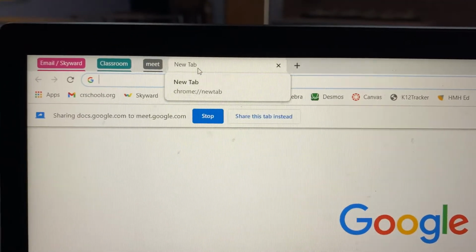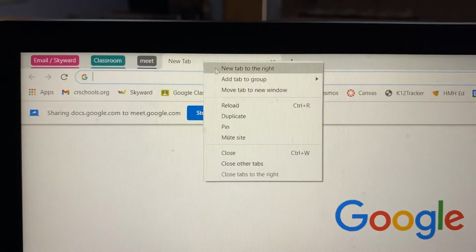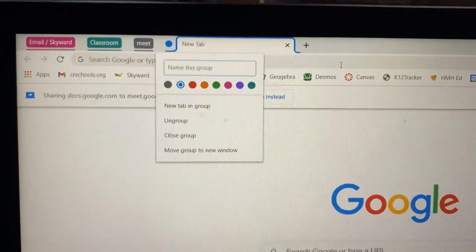I'm not quite sure. If you wanted to start a new group, you open up a new tab, right click on it, hit add tab to group, and you can hit new group. And I'm gonna call this math. Oop, there's my snack.